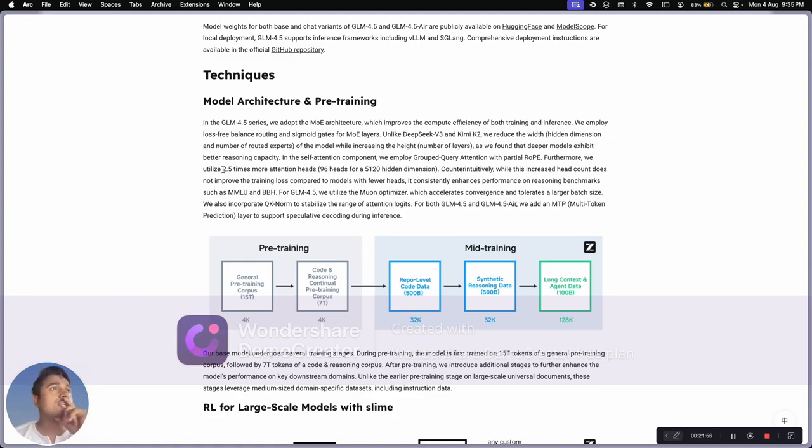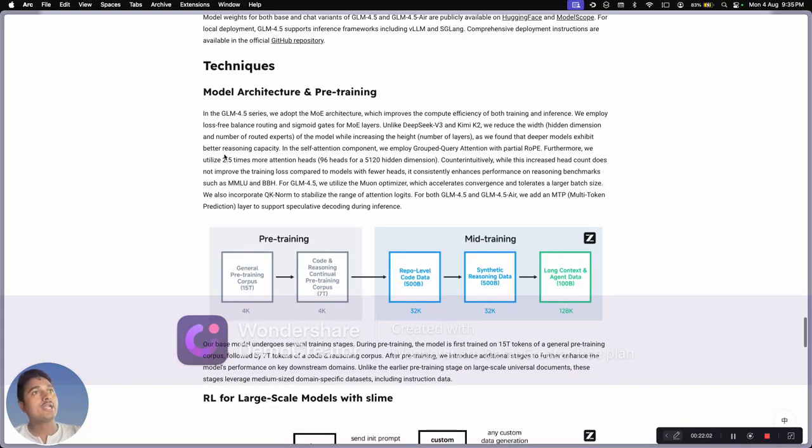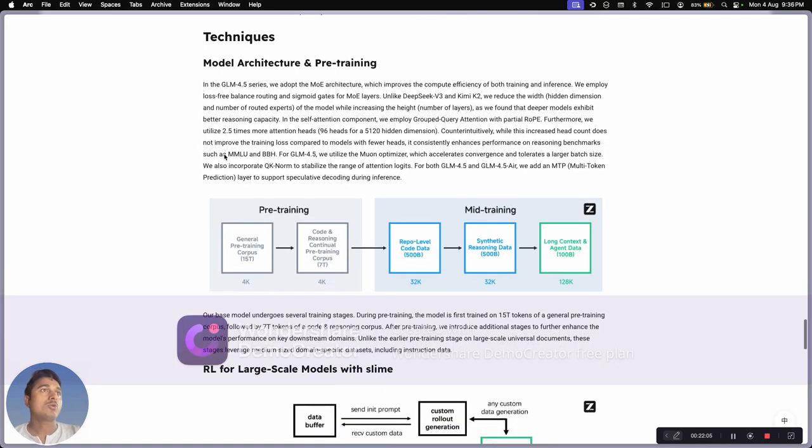The layers, unlike DeepSeek v3 and Kimi v2, we reduce the width, hidden dimension and number of routed experts of the model while increasing the height, number of layers. Okay, we reduce the width, hidden dimension and number of routed experts of the model while increasing their height, as we found that deeper models exhibit better reasoning capability.